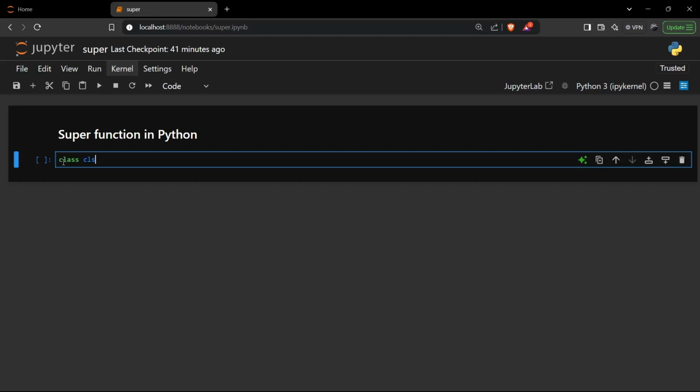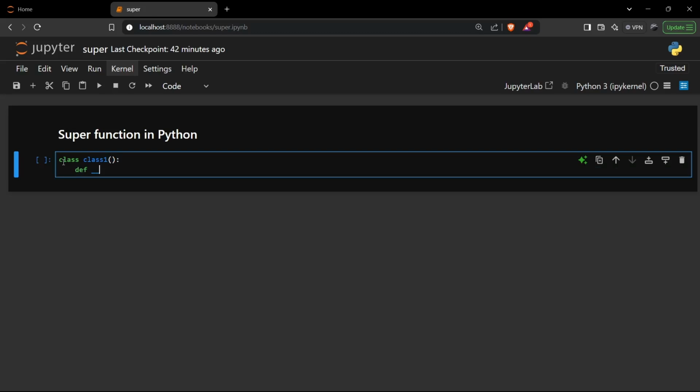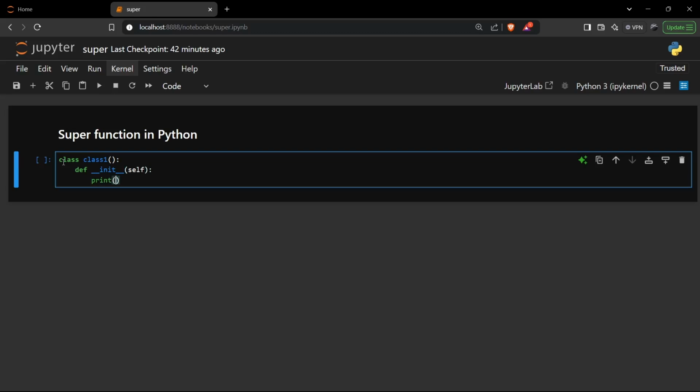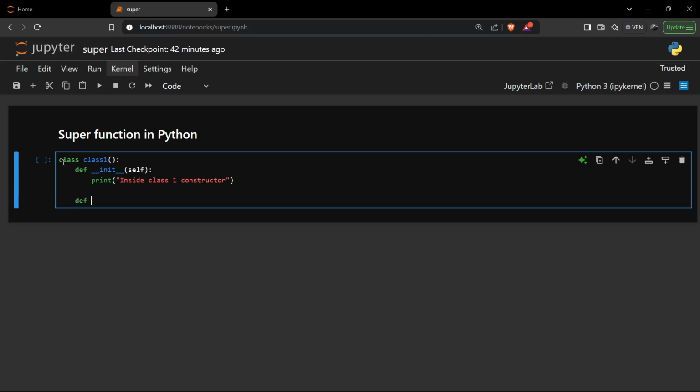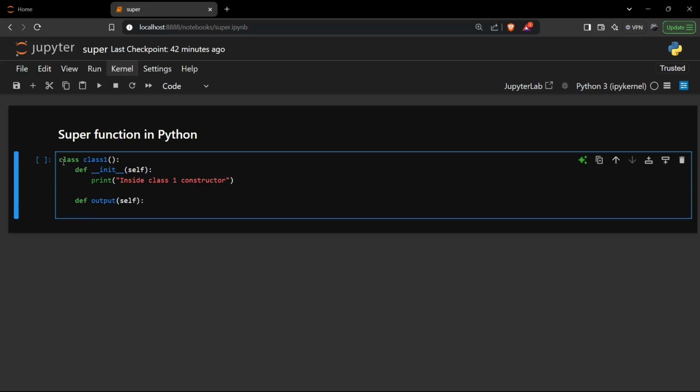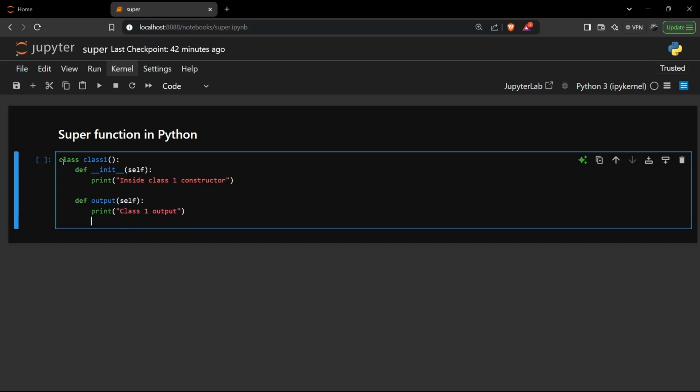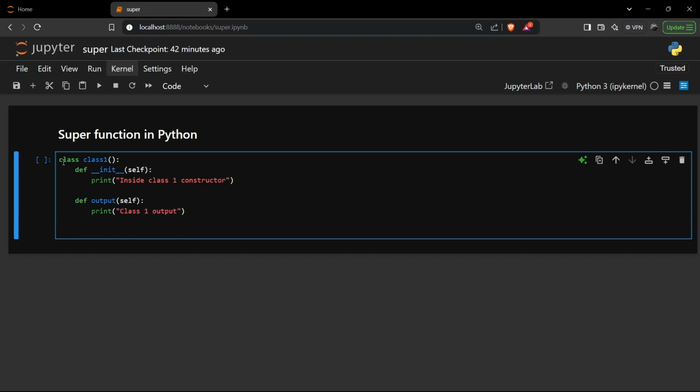So let's call it class 1. In class 1, we are going to define a constructor and I will pass in self. Inside this, I'm just going to print "inside class 1 constructor". And then we are also going to define a function called output. Then I will pass in self, and here we are going to print "class 1 output". Now let's go on and create an object called C1 object, which will call class 1.